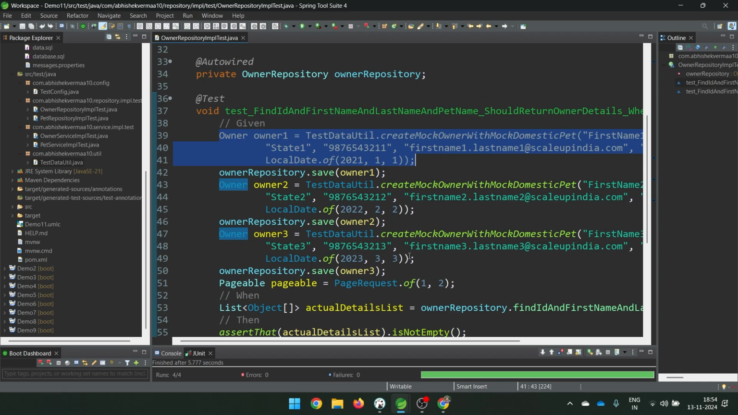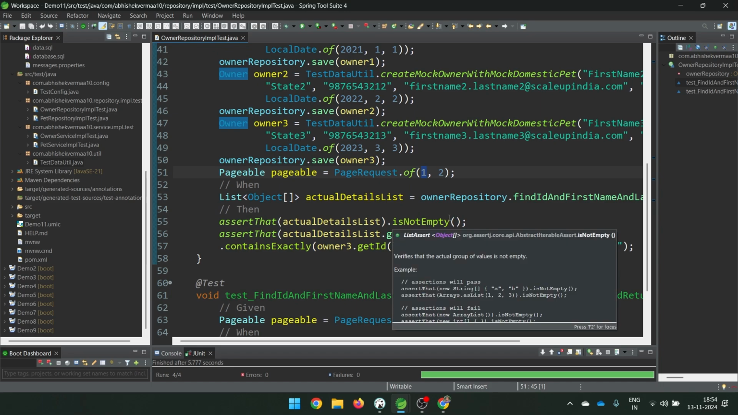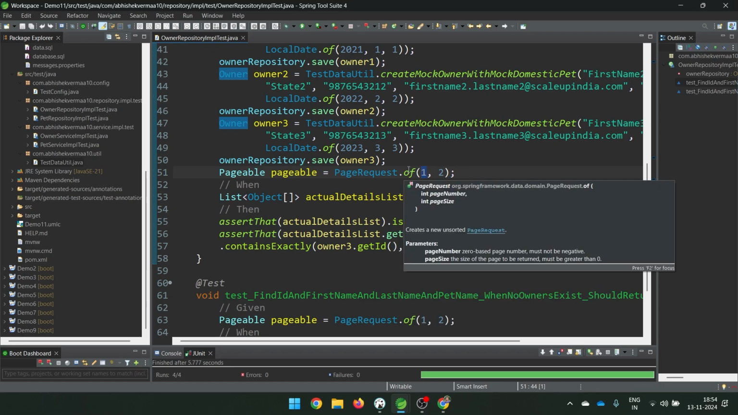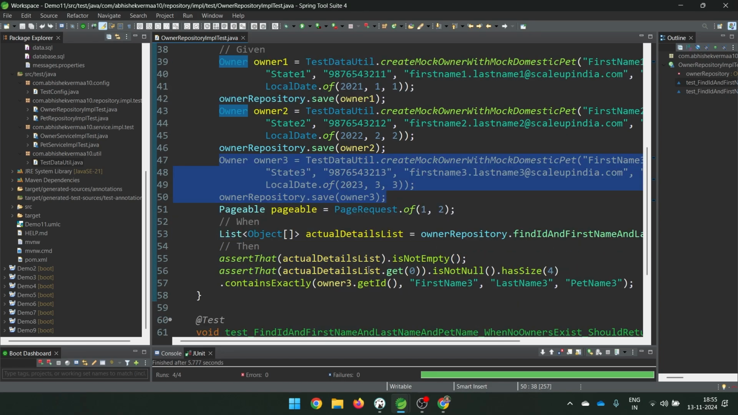So first of all, I'm saving the 3 owners in this particular way. Then I'm saying pageable 1, 2, and then I'm saying that it should be returning me only that particular thing. Now since I'm saying page 1, page numbers actually start from 0. So we have 3 data in total. Now every page size is going to be 2. So on page number 0, these 2 will appear, and on page number 1, this one is going to appear. Hence I'm saying that only this one should be there.